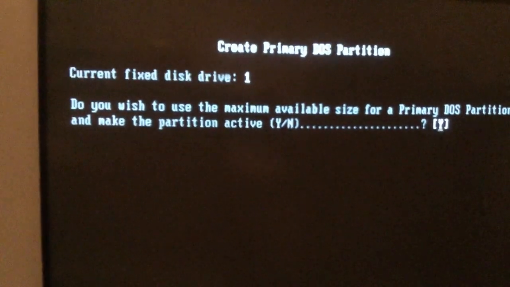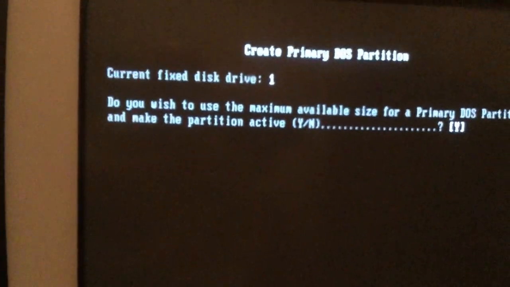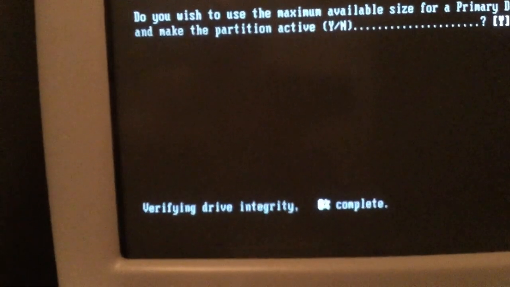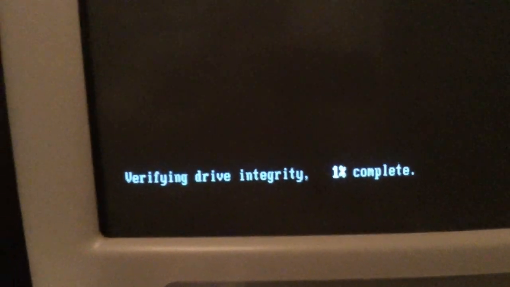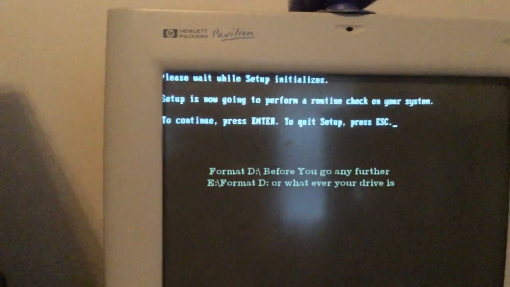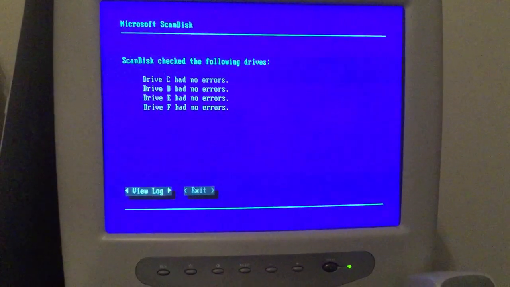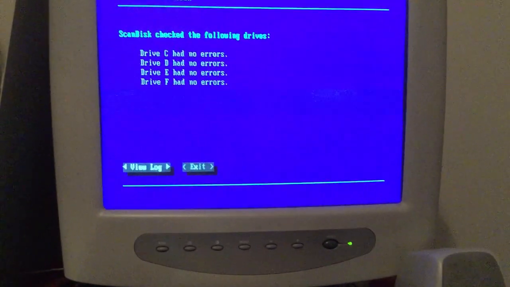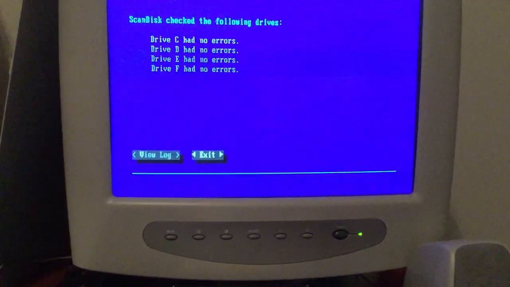Now if we want to make the available size for us, we'll hit yes, we'll hit enter. It's verifying. It's going to take a while, we'll be right back. Here's where we start the setup. Here we had a scan disk and here are the results. There were no errors on the disk. We just go over to exit with the arrow key and click enter.